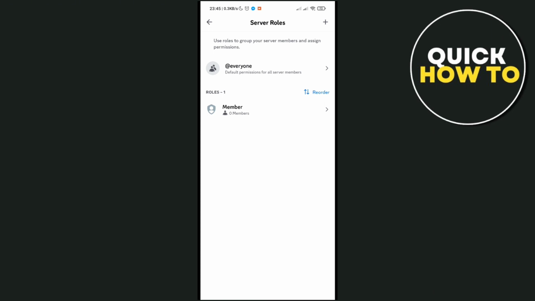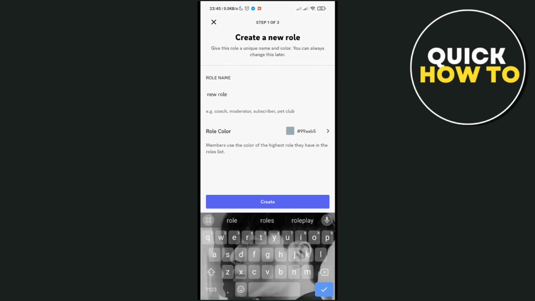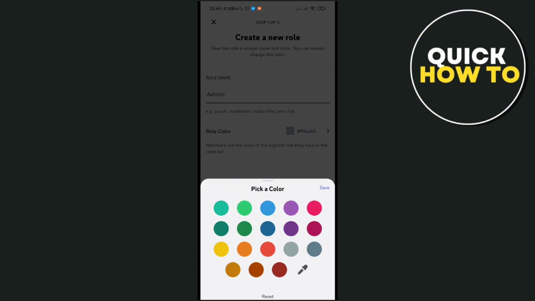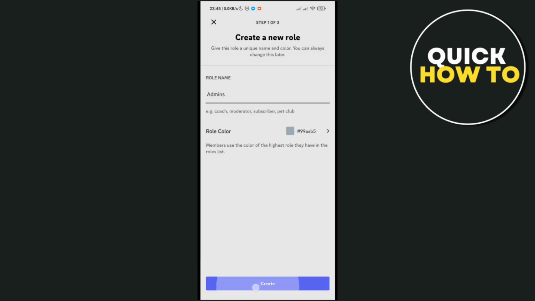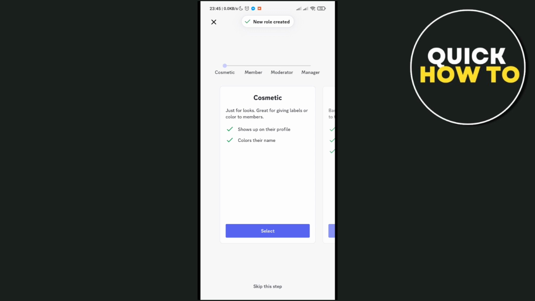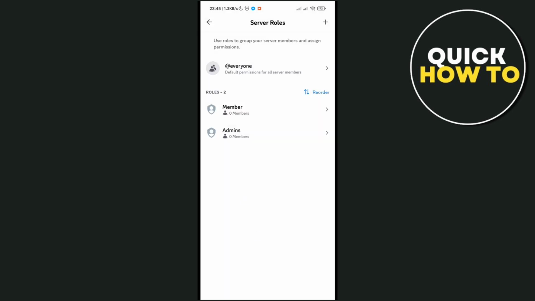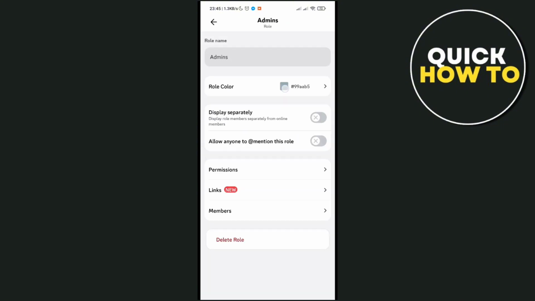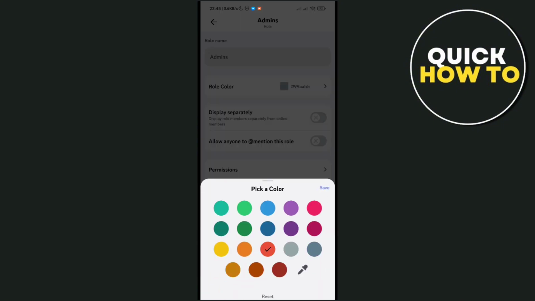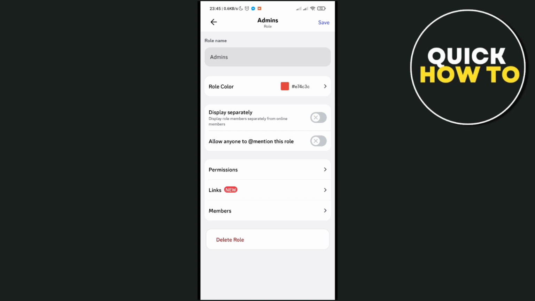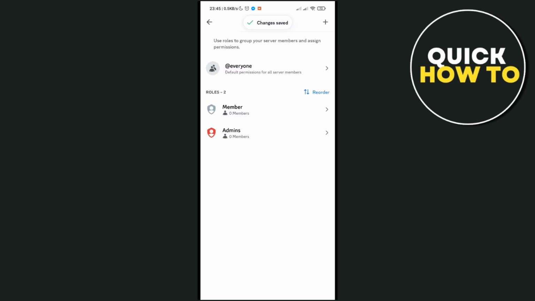So now let us just create a new role. So just click on the plus icon at the top right corner of the screen and then just type out a new role name. So let's say admins. So you can also change the color for this one and then just have to click on save to save the color and then click on create. Then click on skip this step and then click on skip this step. So let me just change the color for the admins. Okay, so here then just click on save and then click on save to save your changes.